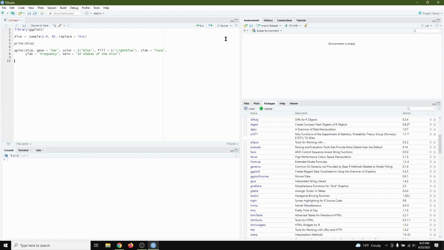All right, so be careful. There are two different little options here for running. In our case, we're doing run the current line or selection. Let's see what happens if we do this.